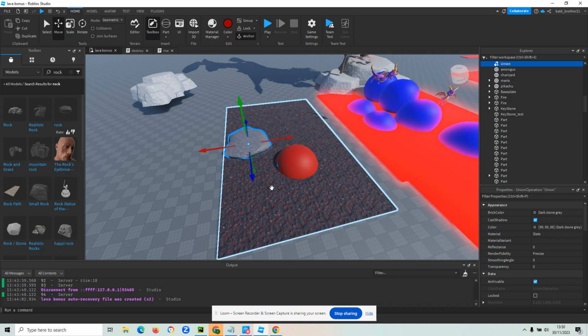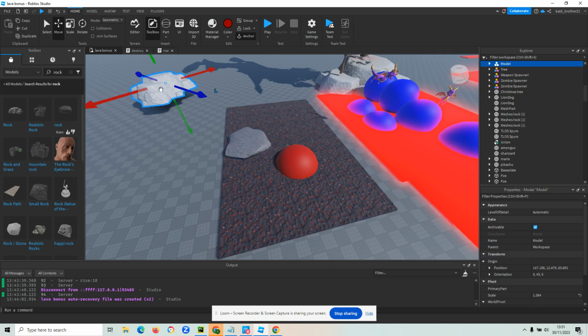Okay. Once you have done that and everything is looking good, you have your space where your character is going to end up. You have your rocks getting there.